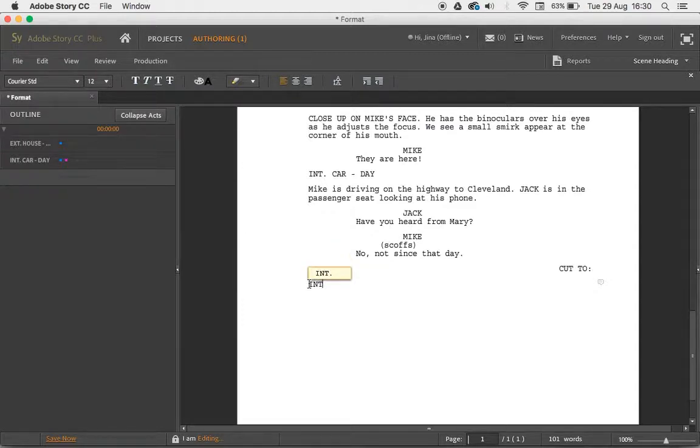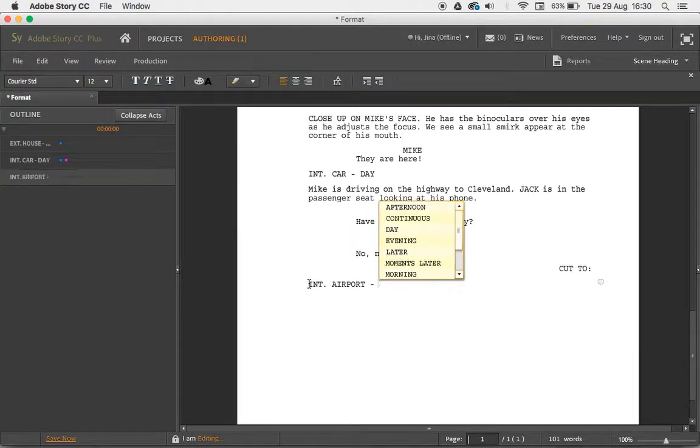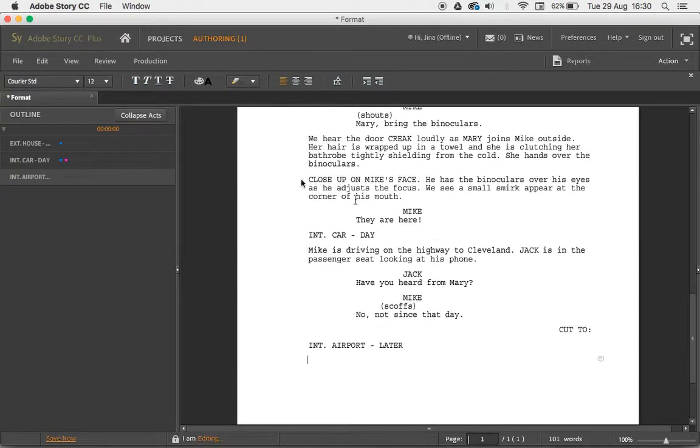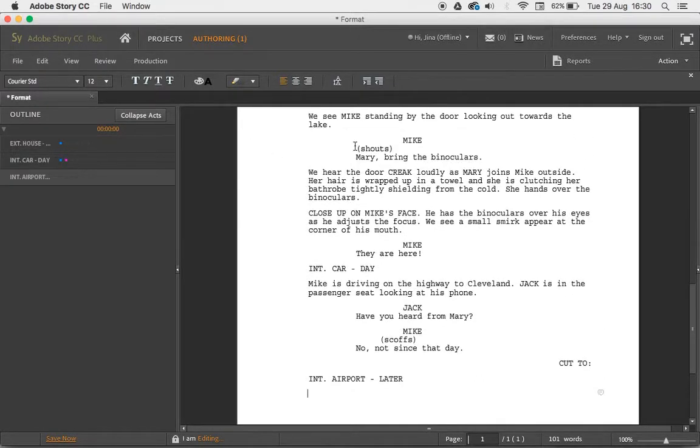INT. Again, don't even have to type it all out. I can just go like this, for example, IN, and press return. Airport, that's a good idea. And space, hyphen, space again, and then it will give you the options of whether it's day or night and so on. So I'm going to say later that day, for example. Press return, and again, you're down at the scene action level. So you can continue doing this throughout your whole script, of course, and it just helps you a bit. It makes your life a lot easier and quicker. You can get your ideas down quickly.